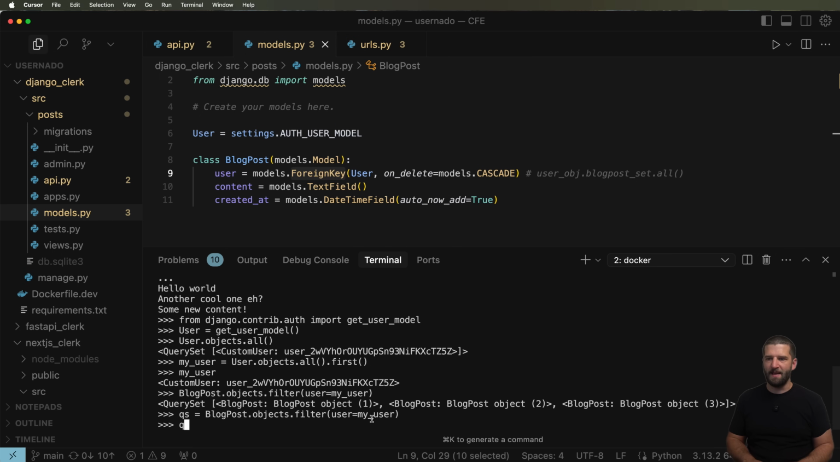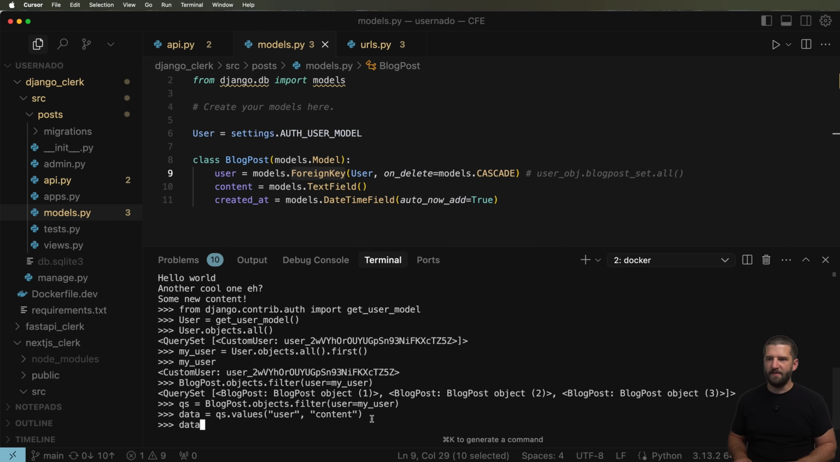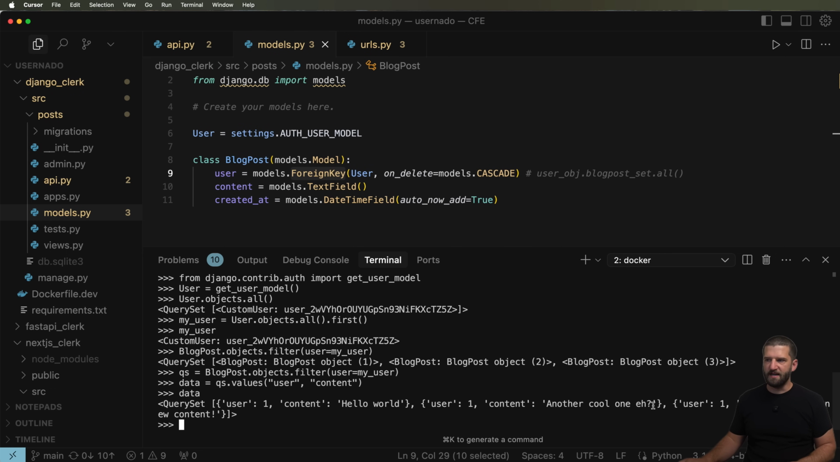So you would do something like that. And then from here, we can narrow it down even further, and we can get our data and say something like qs.values, and we can specify the values we want. So we can say user, content, and hit enter, and then take a look at the data. There's our data.